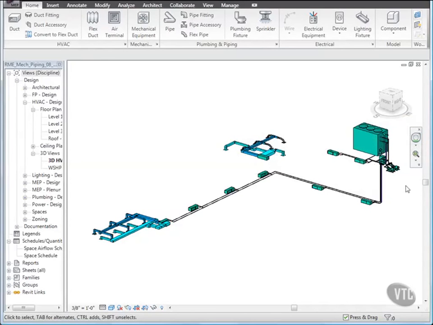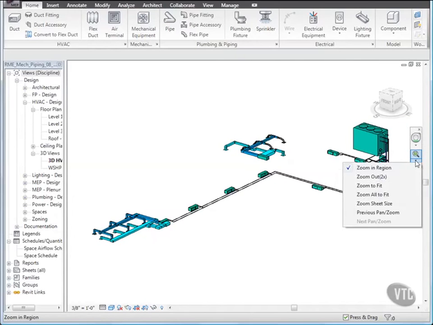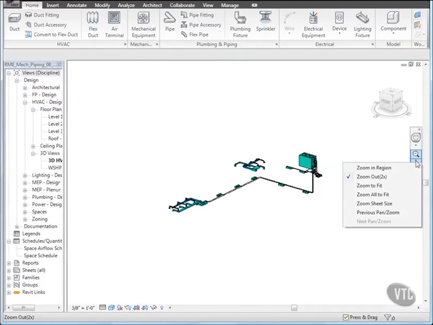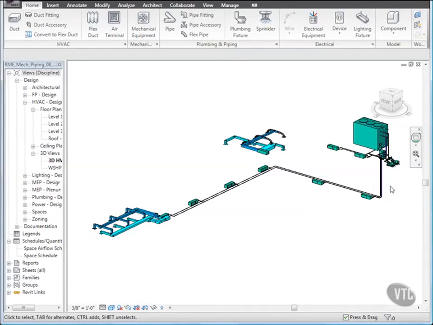Click the Zoom in Region drop-down to display the zoom menu. The Zoom menu lists the zoom options. From the Zoom menu, click Zoom Out. When you do, the view zooms out from the mechanical piping design. Click the Zoom drop-down again, and this time select Zoom to Fit. When you do, the view of the MEP design is sized to fit the available window.